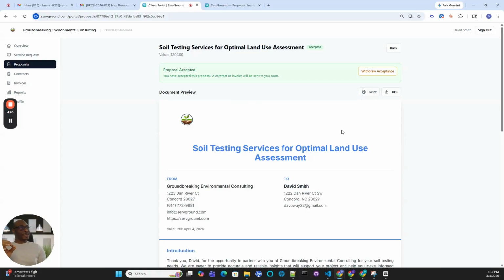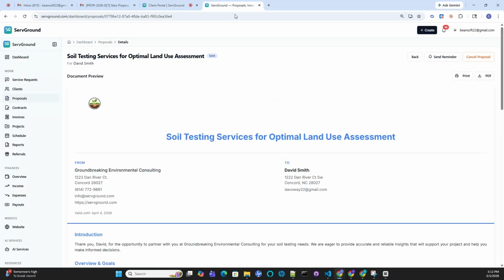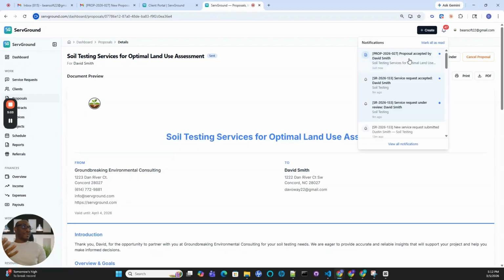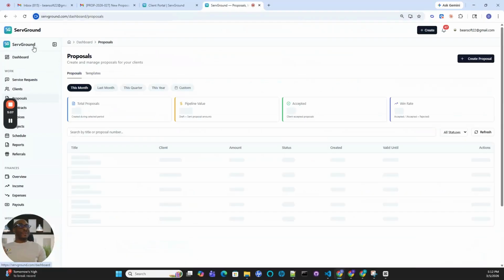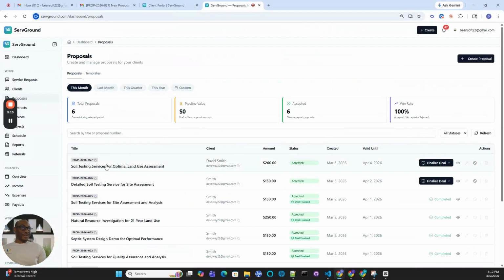Remember, proposals are not binding. They can withdraw at any point in time, but once they've made a commitment in terms of payment, they will no longer be able to withdraw from the proposal. Once that is done, you, as the service provider, will always get a notification that the proposal has been accepted. You also get an email notification. So if I went over to the proposal now, I can see that the proposal that I sent out was accepted.